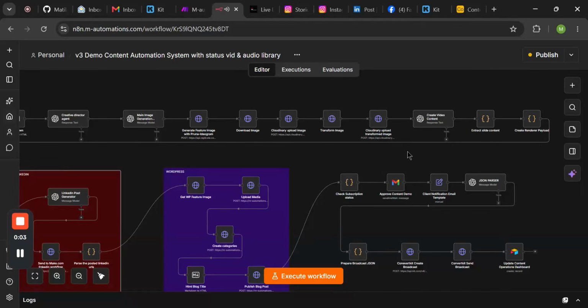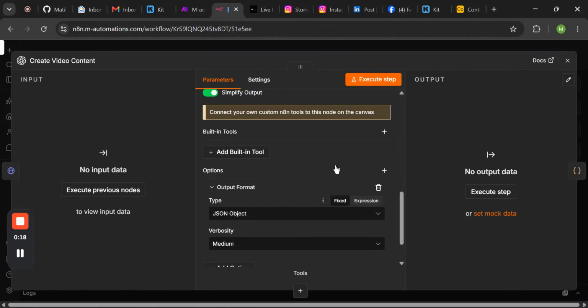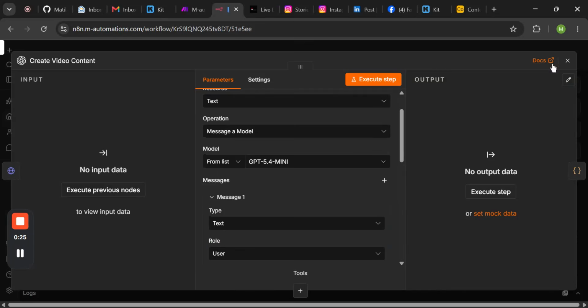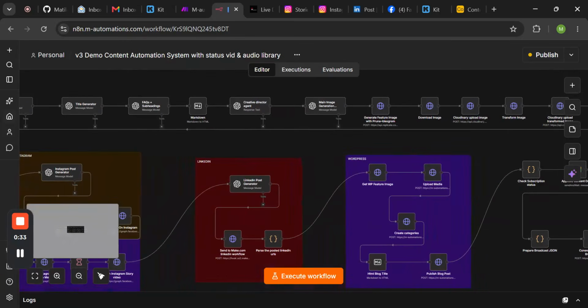The third stage is the social media content and video creation phase. I'm most proud of this section, actually, because it does something most people assume requires paid external services. This agent takes the verified article and extracts exactly 5 slides, including the hook, context, and core insight. The code node extracts the slides and creates a payload for the renderer.